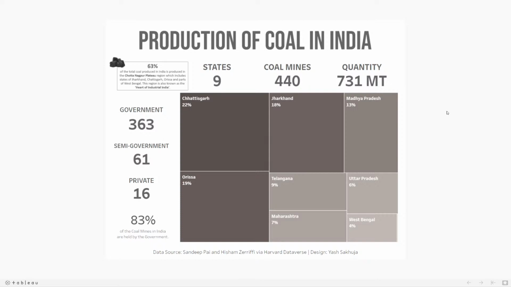And then we have the state. So I like the big numbers. Some of them I'm not 100% clear on. So I would say states. Does it mean coal-producing states? And does it mean there are only 9 that produce coal? Could well be. I'm just asking the question. So I'd make that a bit clearer.